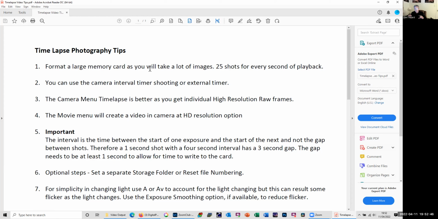The settings are very similar, but the difference is if you use the camera menu, each picture you take is going to be at the camera resolution, so full resolution. If you use the movie method, the video is created in camera at video resolution. So whatever your camera records video at, in my case 1920 by 1080, that's how big your video files will be. And you can't really edit them because what you get out is a video file. You can crop it and do stuff like that, but you can't really edit it much.